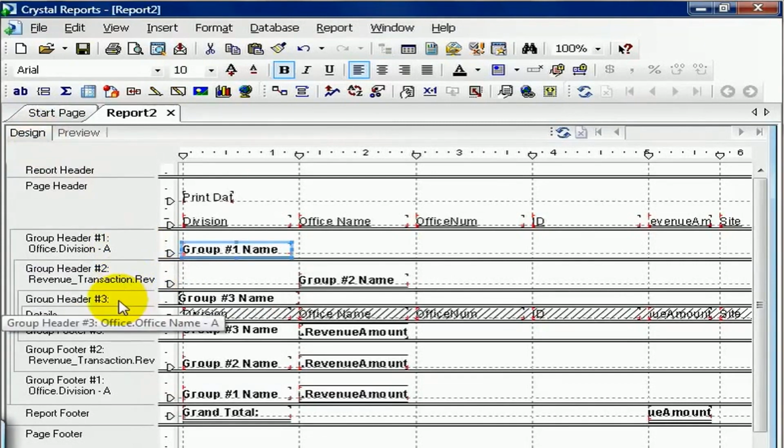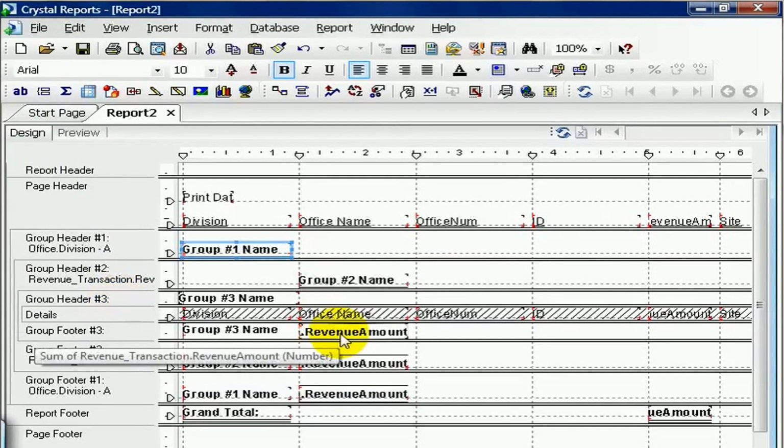And then we added a group by office name. So our report is broken up by first division, then by date, and then by actual office. If you don't have any groups, you really can't insert any summary fields. The one field we did insert was the revenue amount field. Summary functions are kind of tricky in a way, and deceptively simple.